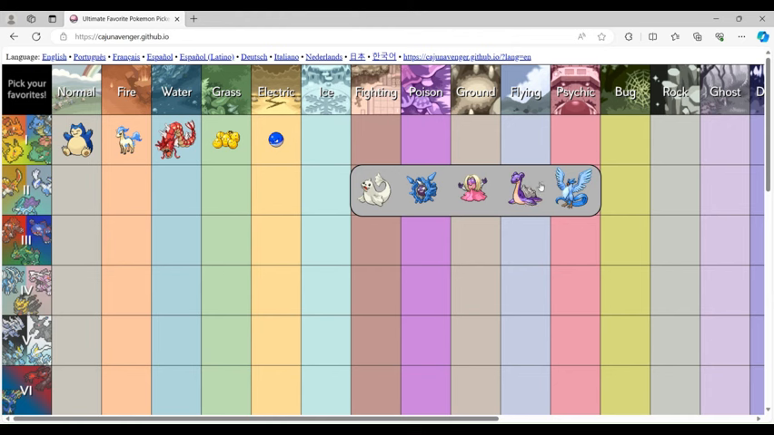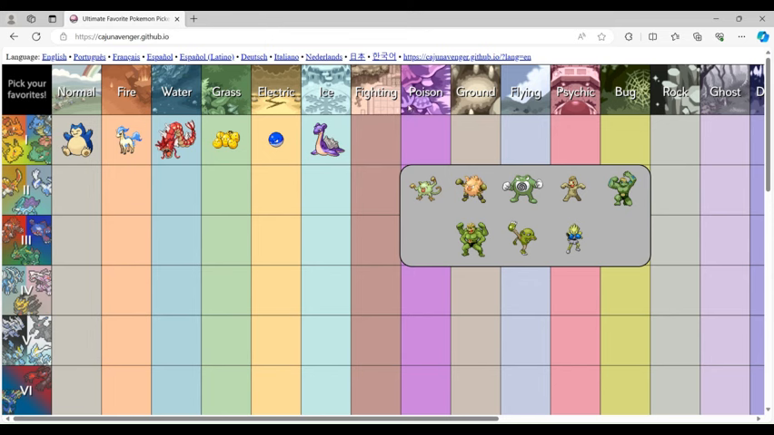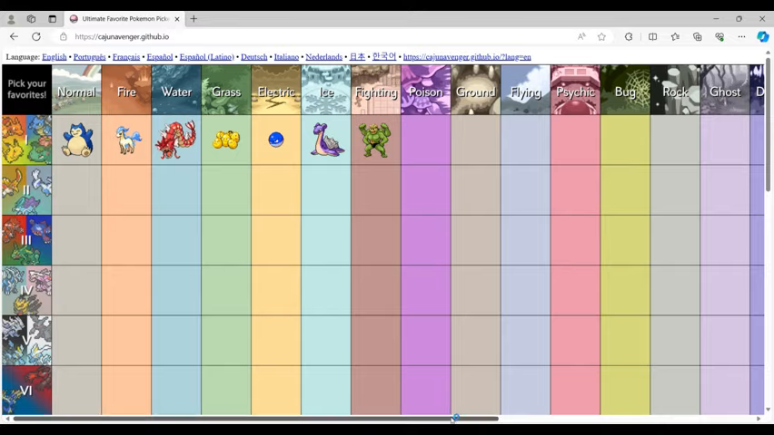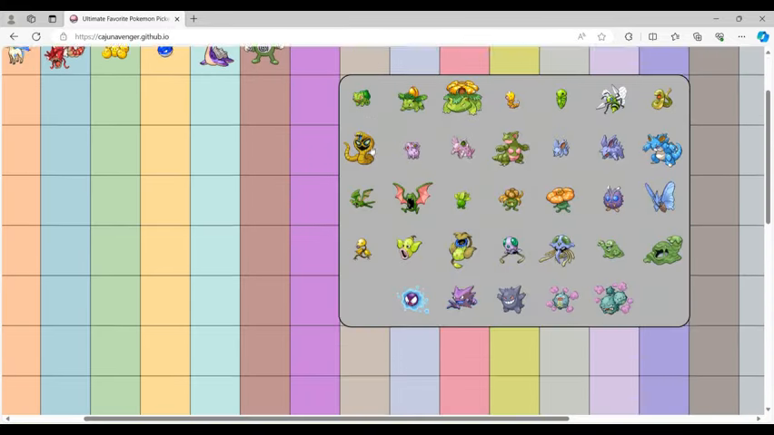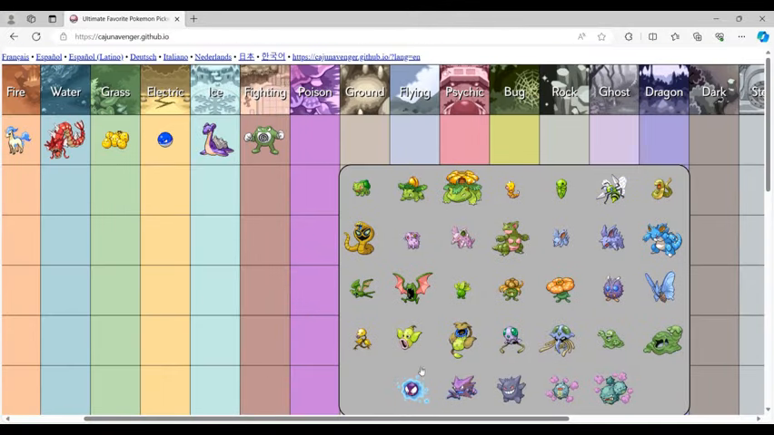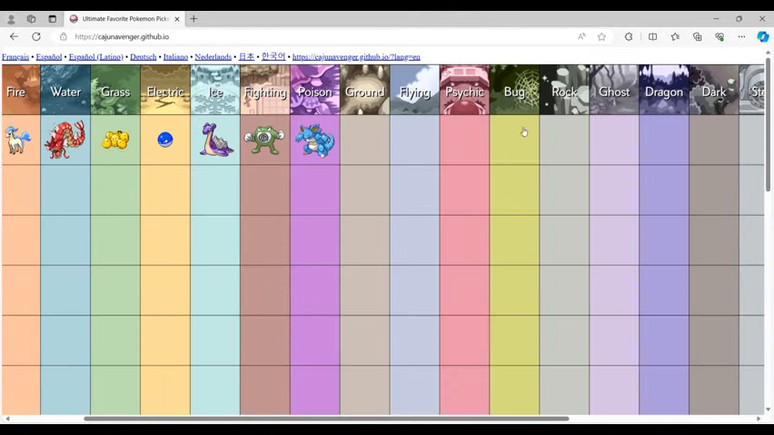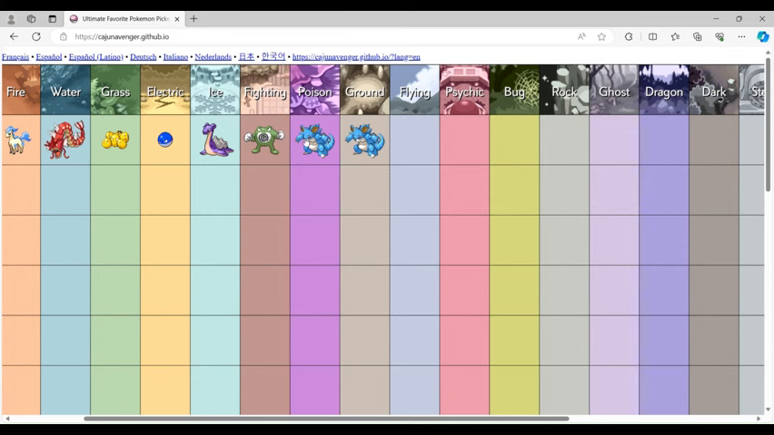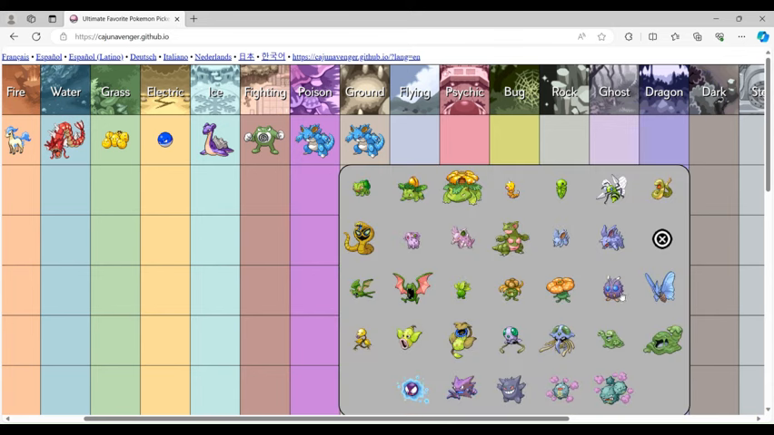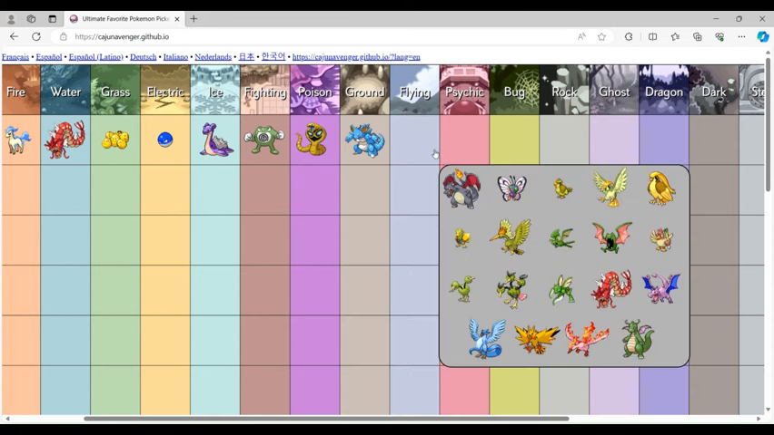Ice, none of these are really the best. I'll say Lapras. Fighting is gonna be, well, all the fightings are the same ones, I guess. Machamp. No, I'm gonna say Poliwrath because Poliwrath is usually blue. Poison. I like Gastly. Oh, yeah, I like Nidoking right there. Ground. I'm going to do Nidoking here, then change Poison to Arbok, because I like the gold color.